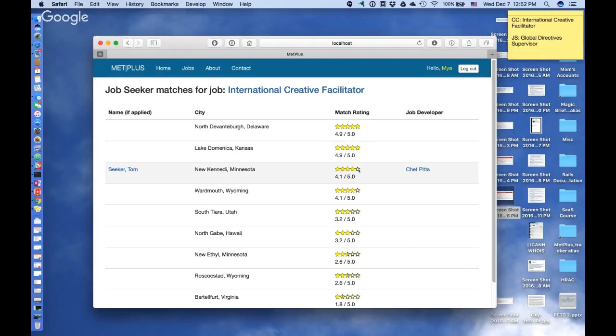I can also see who the job developer in the organization is, so I can contact that job developer and say, hey, I'd like to reach out to this Tom Seeker guy that you're the developer for. I like his background, etc. So what's missing here, and what's the intent on this, Chet, is even for those job seekers who haven't applied to a job from the company, we want a button here or some kind of control that says contact job developer. We won't disclose the job developer, but we'll just say contact job developer.